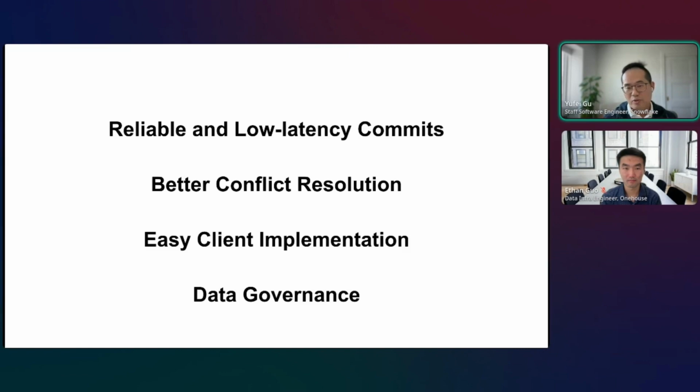So it naturally leads to these requirements for a nice catalog. If we can have reliable and low-latency commits, then fast commits usually mean fewer conflicts, if you look at the optimistic concurrency model. And still, conflicts are sometimes inevitable. We need better conflict resolution to avoid this back and forth between the client and the server, as well as the client itself having to do some conflict resolution.